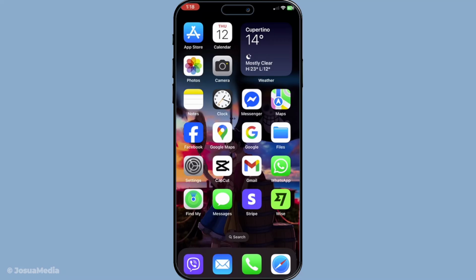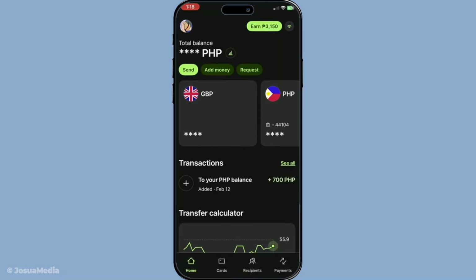Let's dive right in. First off, you'll need to open the Wise app on your mobile device or visit the Wise website on your computer. If you're not signed in already, go ahead and log into your account. It's important to have access to your account because everything we'll do today will revolve around it.